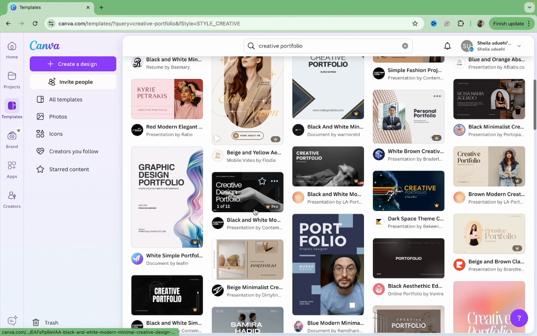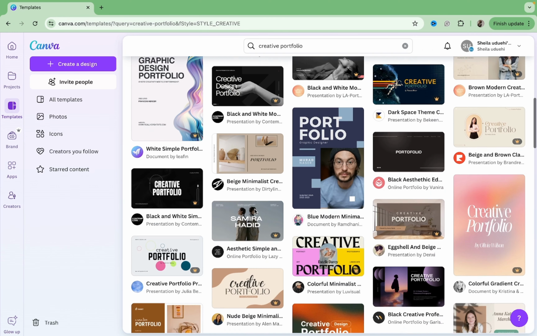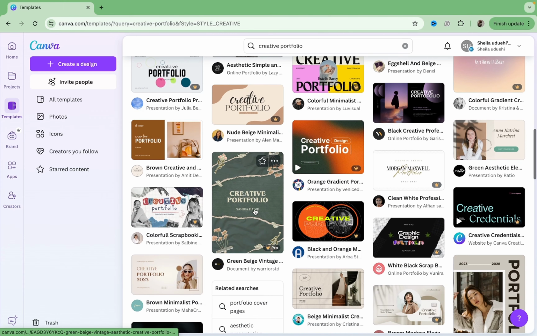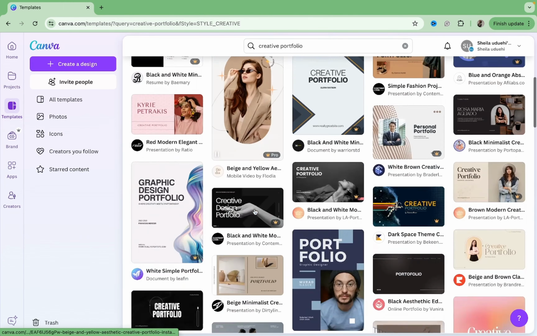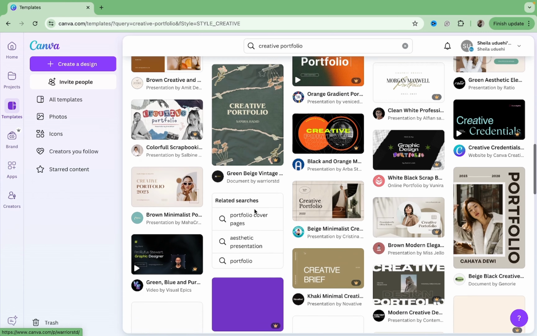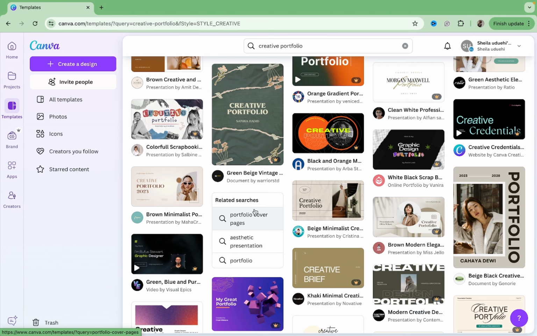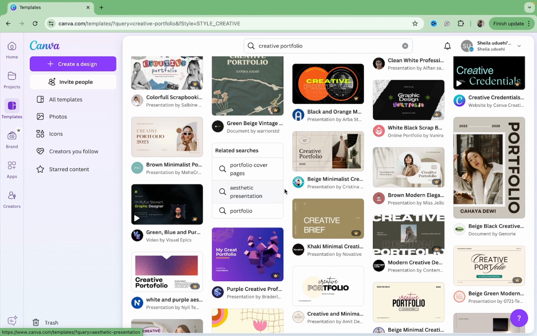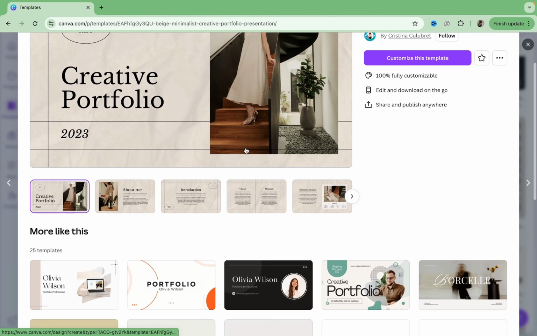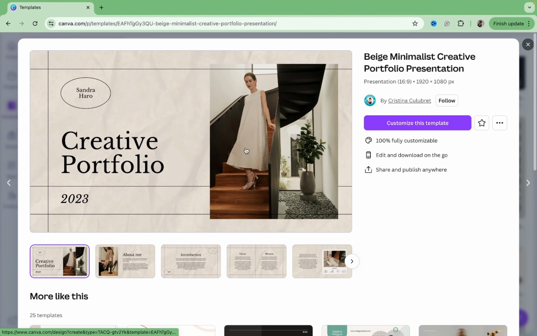So just go through them and see anyone that works, which is what I am doing. So let's just keep going through the options available. So I'm going for something soft, something that I can house all of the pictures and everything that I want to put on it. And the other thing is you can also mix and match portfolios. So let's see what this is. So with this, let's open this and customize this template.